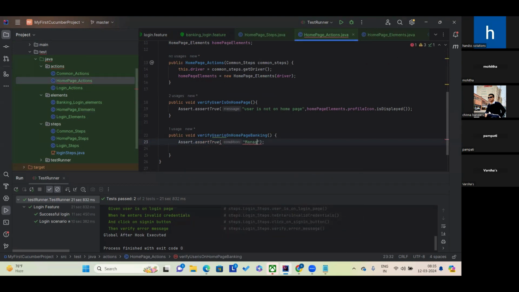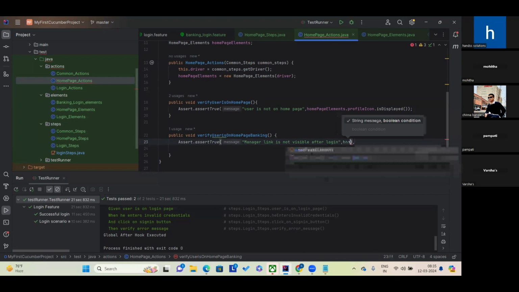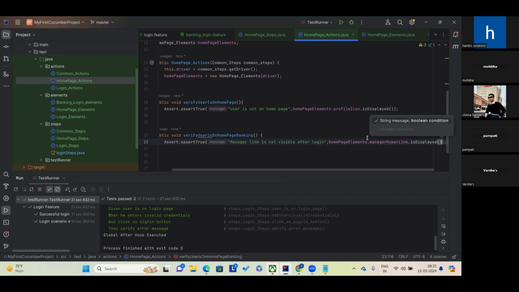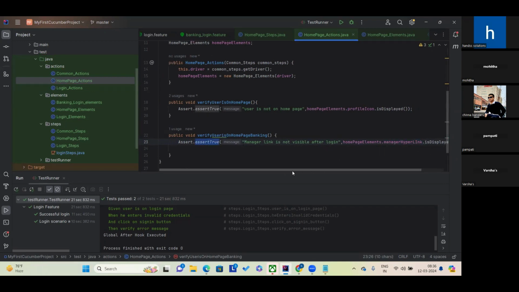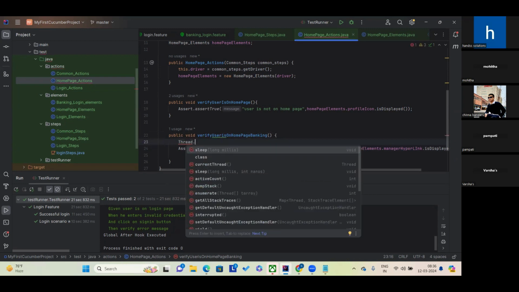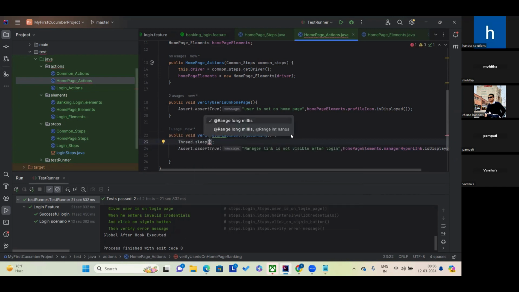In the condition, manager link is not visible after login. So here what we are doing is once the user is logged in, we are verifying whether this manager hyperlink is displayed or not. If it is displayed, our login is successful. If it is not, this particular statement will fail the test case because this element is not visible after the user is logged in. Before that, we'll add just a Thread.sleep so that we give enough time for the login to complete.